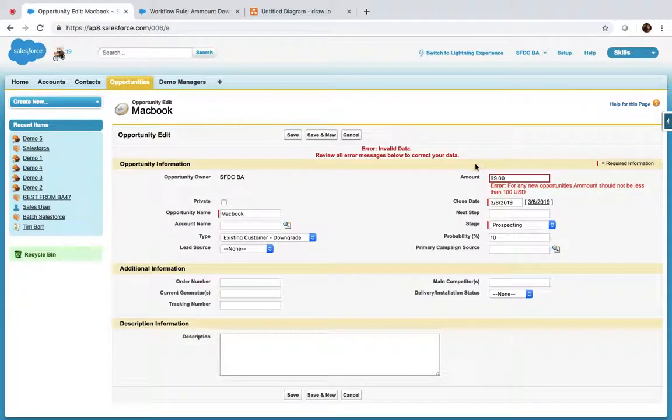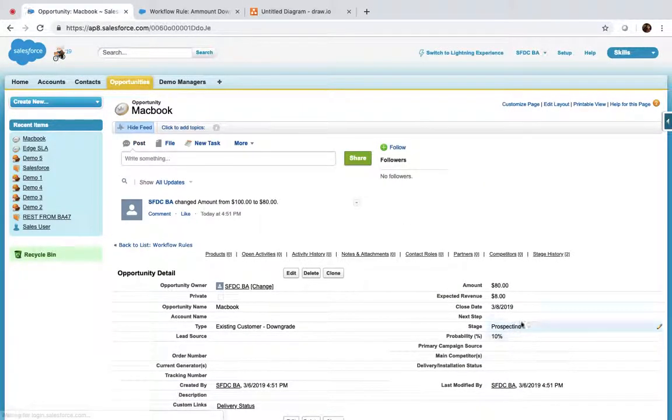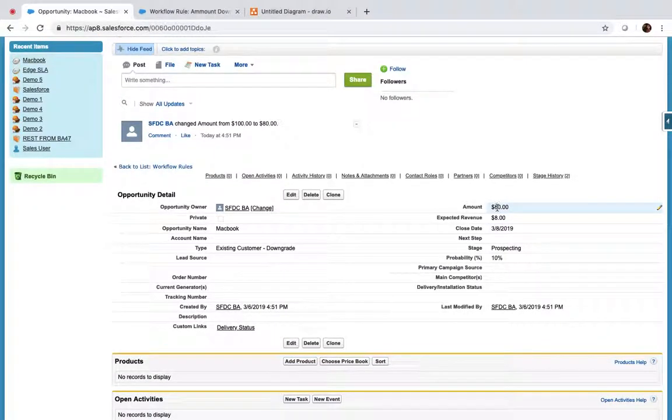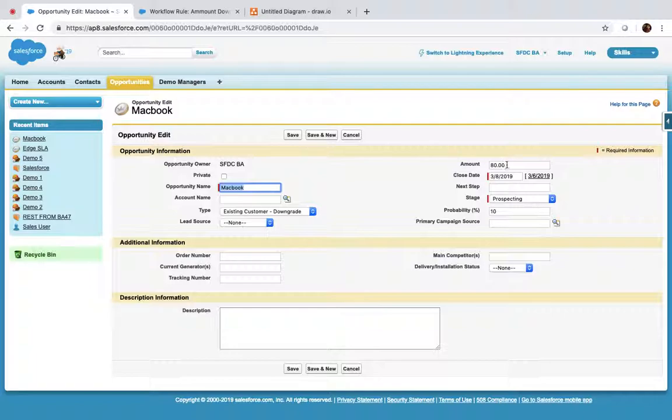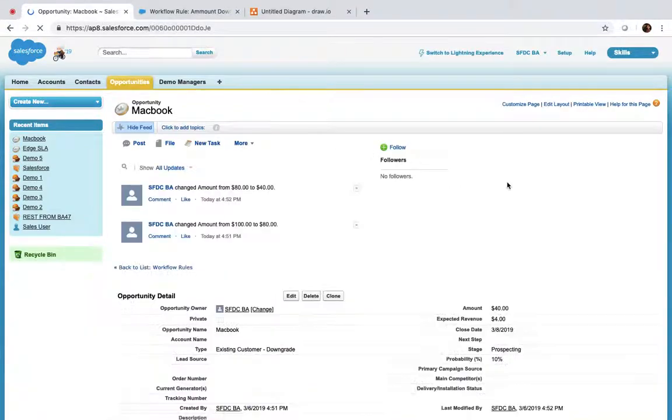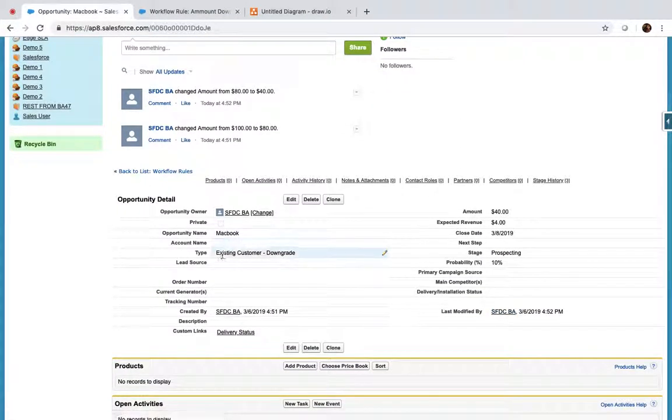Now I'll go back and I'll enter 100, saved. Now we got 80, right? I entered 100, but it got 80. Now I'm editing this. I'm making this 40. Saved. Still it is 40, because even though the type matches, the amount is not updated. If it is in the second condition, it is going to update to 80 always.